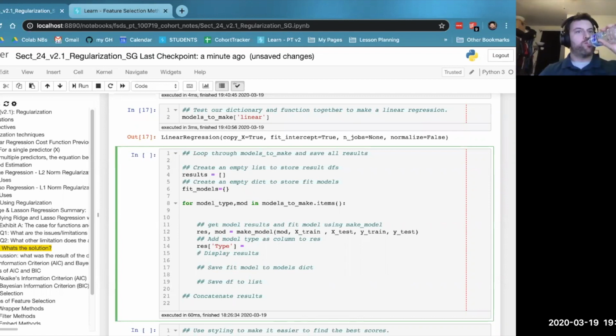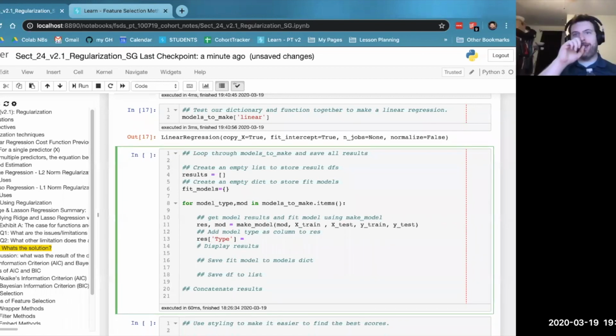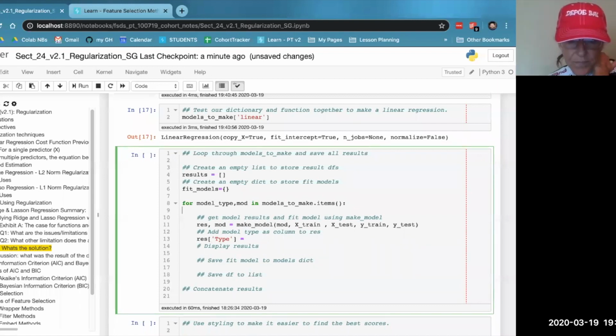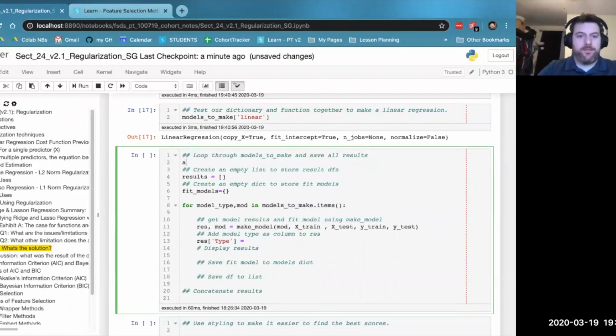Anyone can help me that wants to. My brain just stopped. Okay. No, and this is purposeful. Where is it pulling from? Is it the dictionary? So all of this is being pulled from the dictionary. Yeah. So pull from that same thing, right? So what would I pull? Items. Can I see models to make again? Yeah, absolutely.